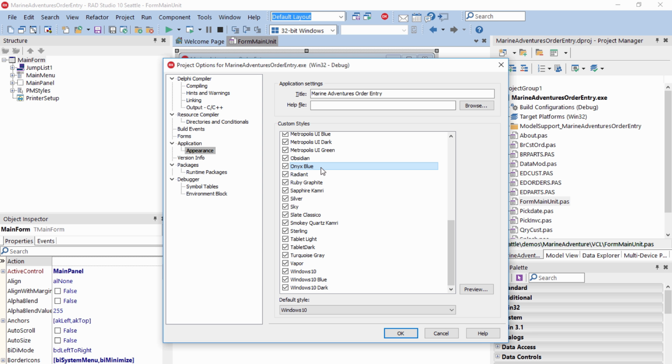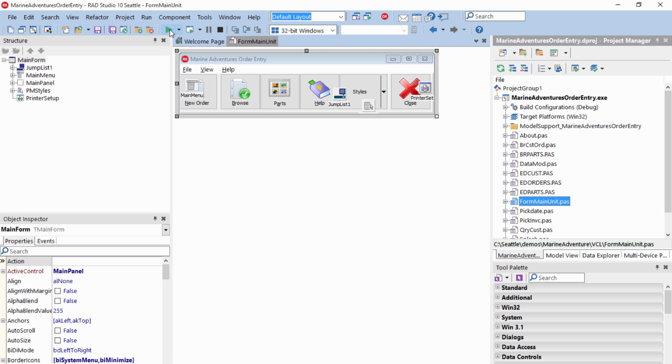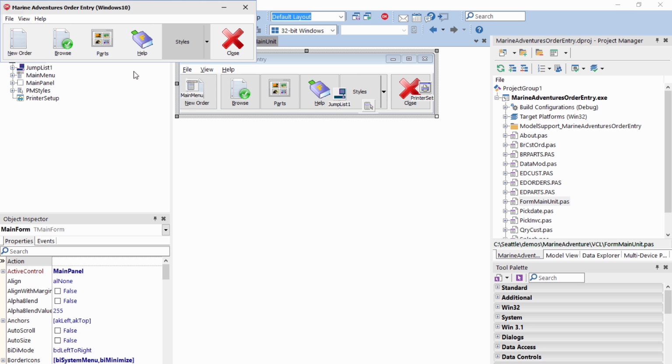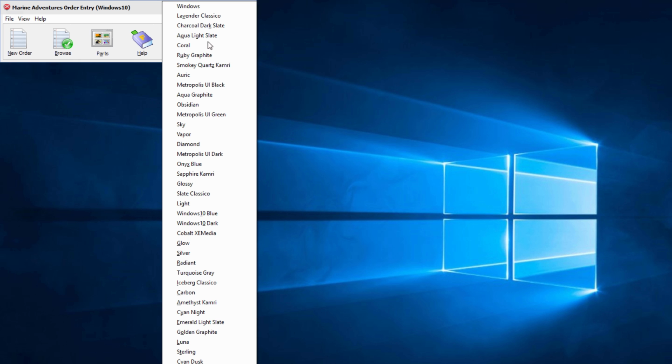And these styles work great with the new VCL Windows 10 UI controls, as well as your existing VCL UI controls. So here I'm running the Marine Adventures Order Entry app, and I have the default style set to Windows 10 Light. So let's run the app. And we see it comes up and it displays with the Windows 10 Light as our default VCL Windows 10 UI style.